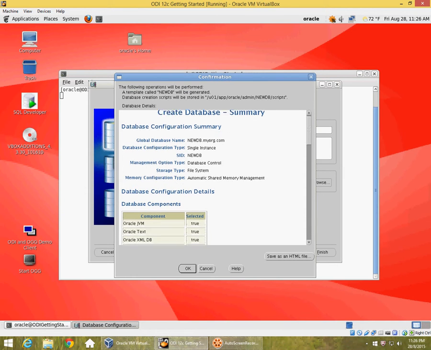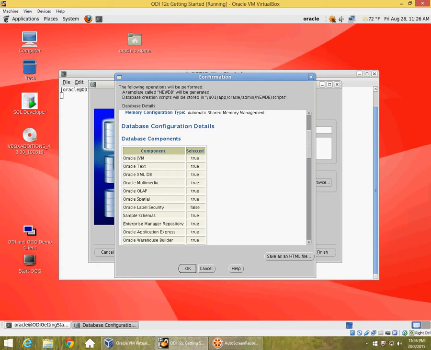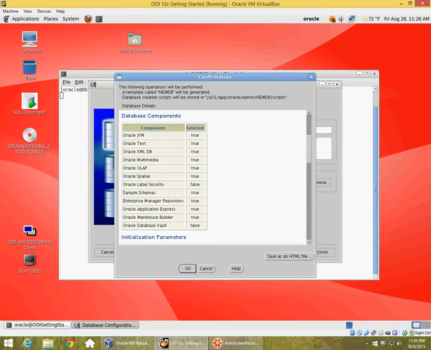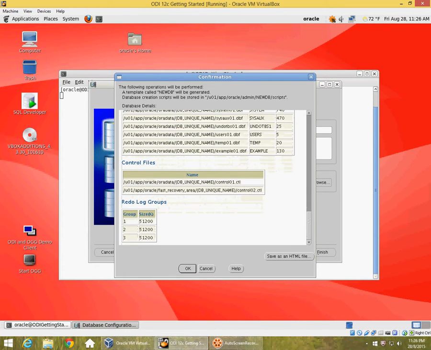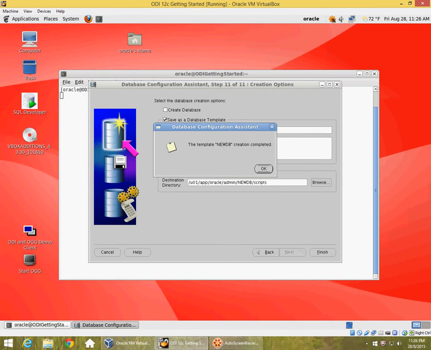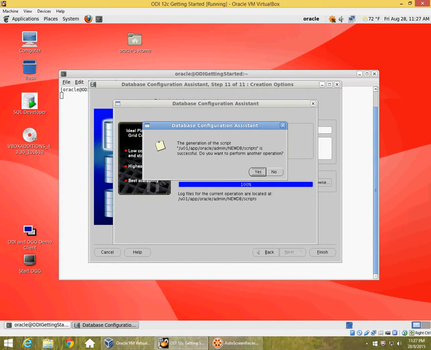So it gives me a summary of what I'm creating: newdb.myorg.com, local SID is newdb, I'm using automatic shared memory management, these are the components that will be installed in the database, and these are the initialization parameters for the database. I can document this as an HTML file, so I can save it in a location, say OK, and it has created a template and it has created the scripts as well. Let's look at the scripts.